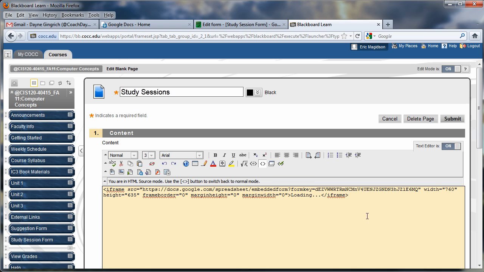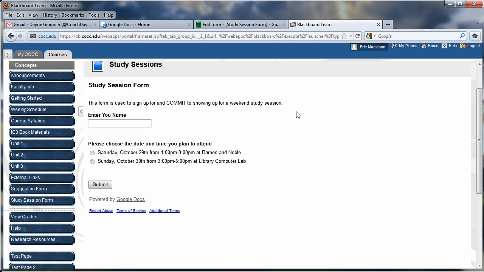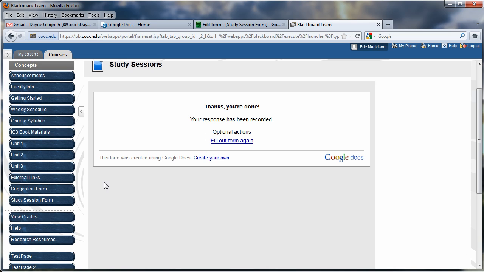It's got a height already. It's got a width already that looks like it should fit inside my frame. I'm going to say submit. And there is the blank form without any responses. So let's go ahead and fill out the form. I'm ready for the study session. There's my name. I'm going to commit to Sunday and hit submit. I'm done with the form. I could fill out the form again. My response has been recorded.